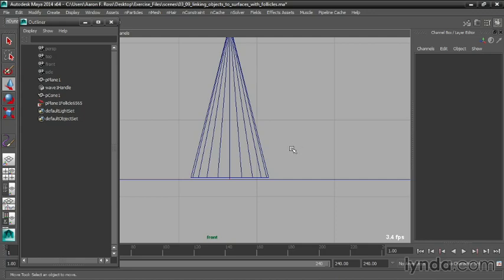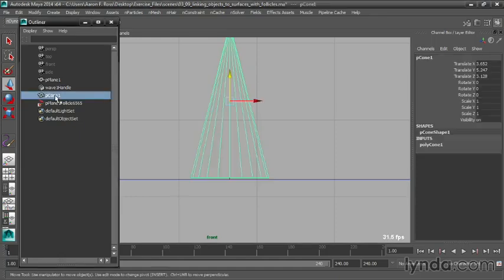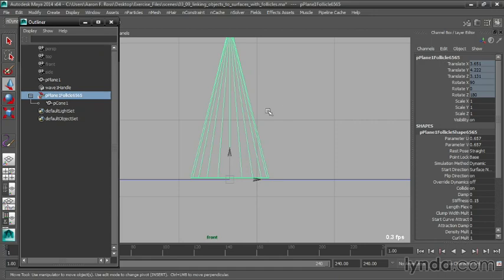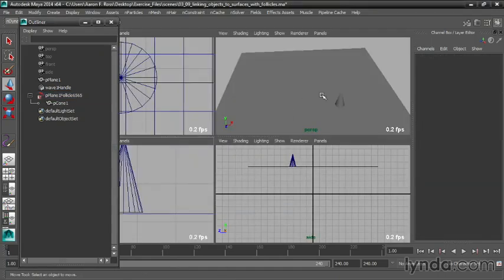Okay, and now all I have to do is link the cone to the follicle. Curiously, you cannot use constraints, and it has to be a hard parent-child link. I'll do that by middle mouse dragging the cone onto the follicle. And now the cone is a child of the follicle as seen here. Cool.